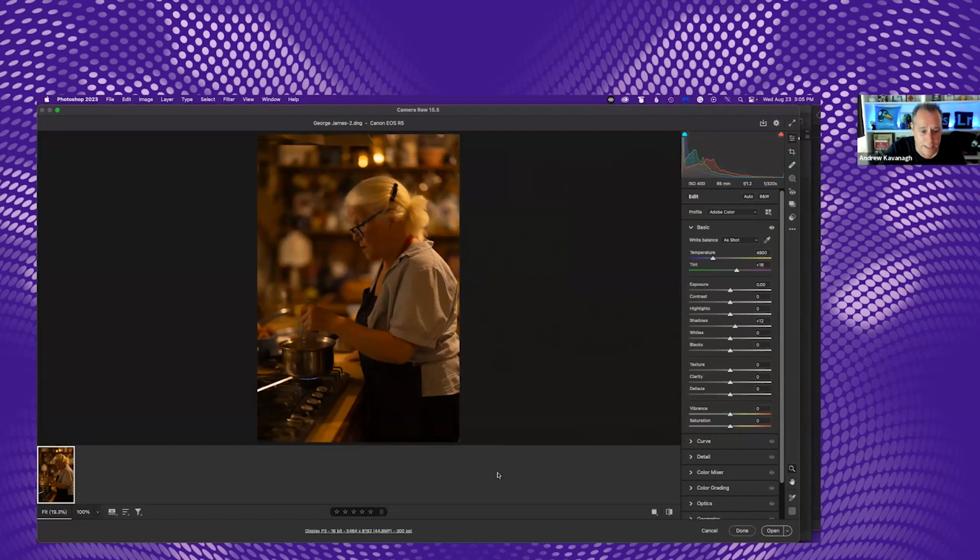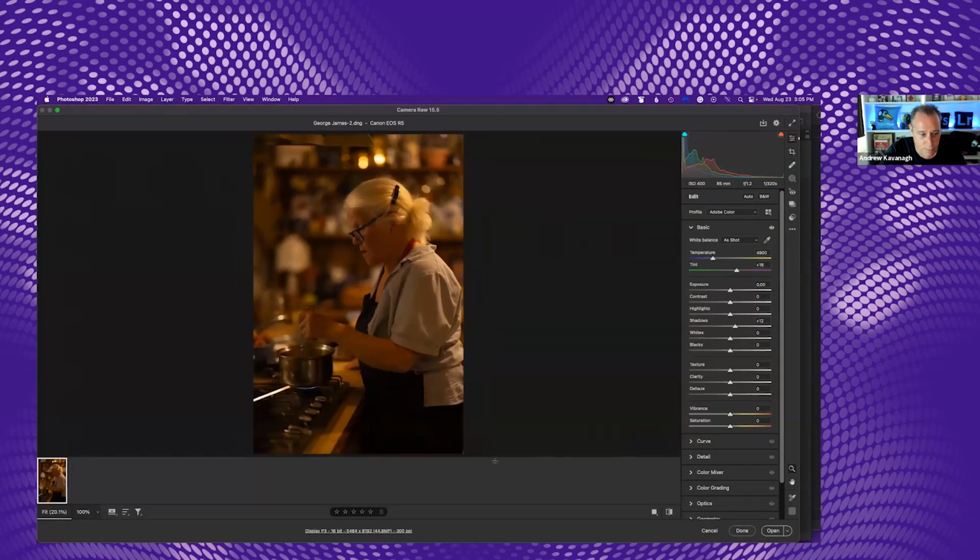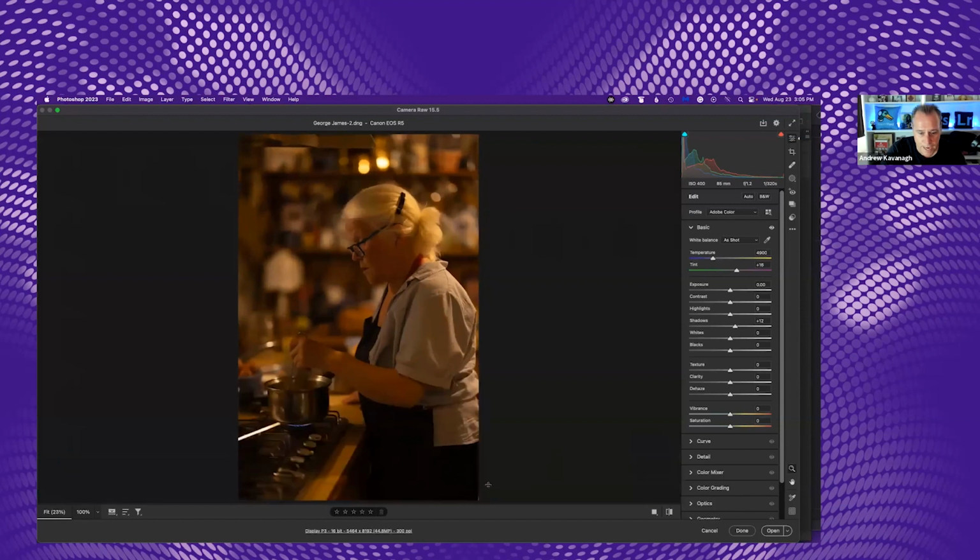So with an image like this, I might want to bring the image down a little bit more. I don't really need this little thumbnail here, so I'm going to bring this down just by pulling down, so I have more screen real estate focused on the image itself. I will go to exposure on the right.